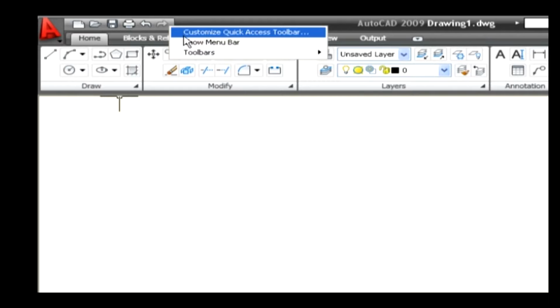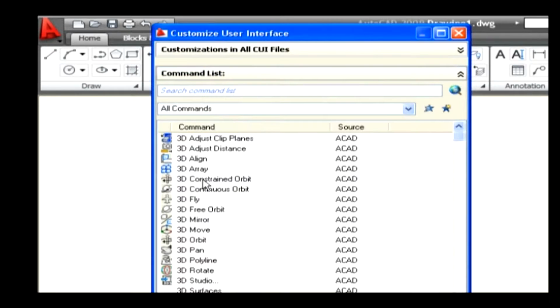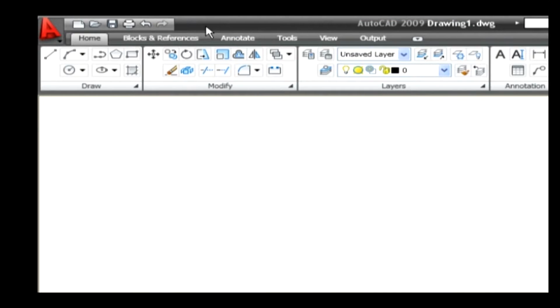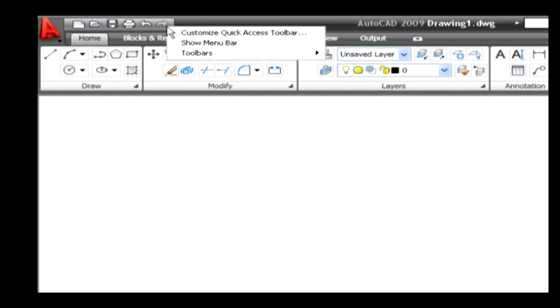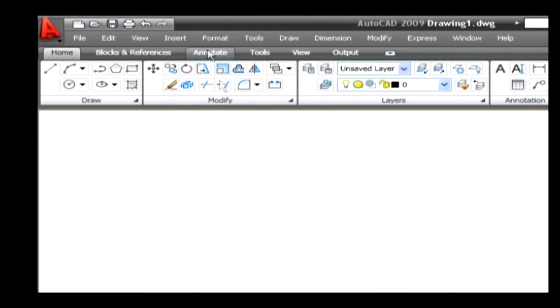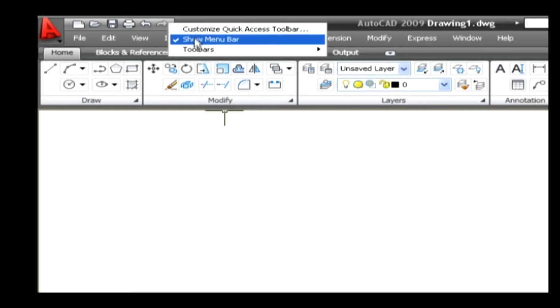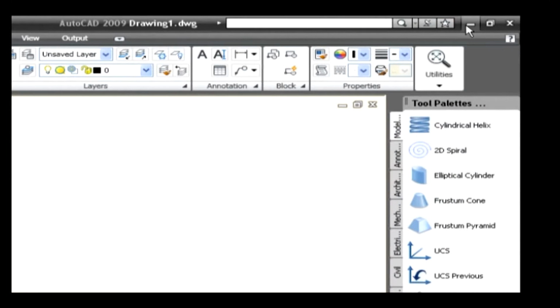Right-click and choose Customize Quick Access toolbar, and then drag your favorite commands to personalize it for maximum productivity. To restore the traditional menu bar, right-click the mouse and choose the Show Menu Bar option. At the right side of the title bar is the standard set of 3 Windows control buttons.